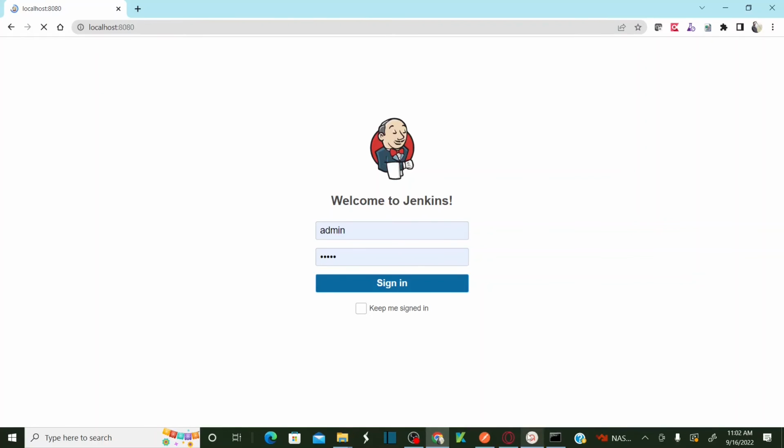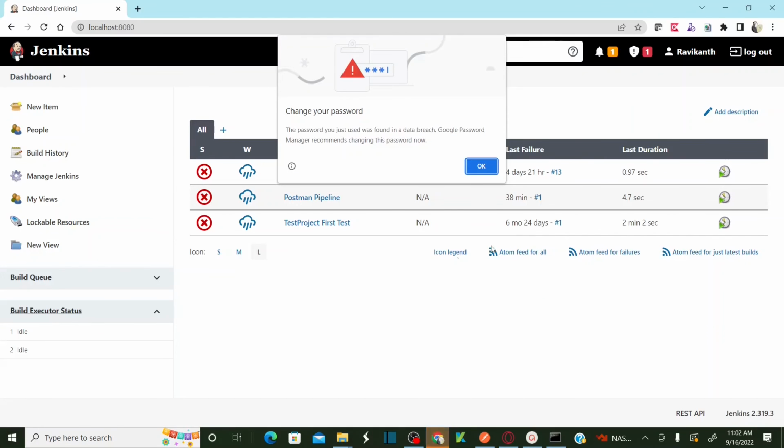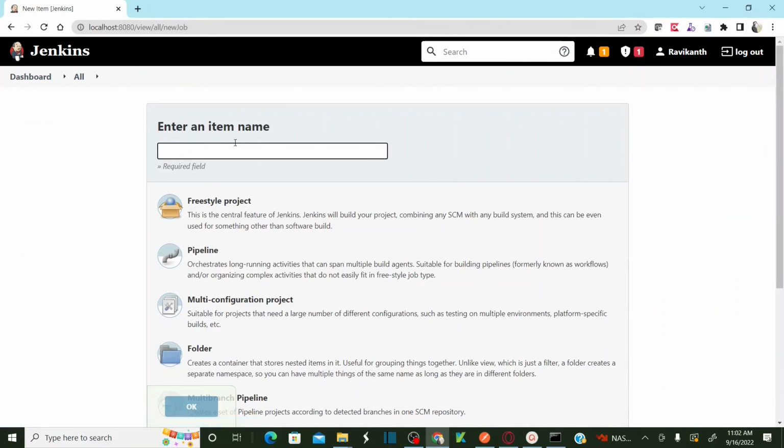Once you log into Jenkins, what is our next step? Our next step is to set up a Postman job in Jenkins. How can we set up a Postman job in Jenkins? Let's go to New Item and name this Postman pipeline demo. Select freestyle project. I'm creating a pipeline in Jenkins. Okay, and click OK.